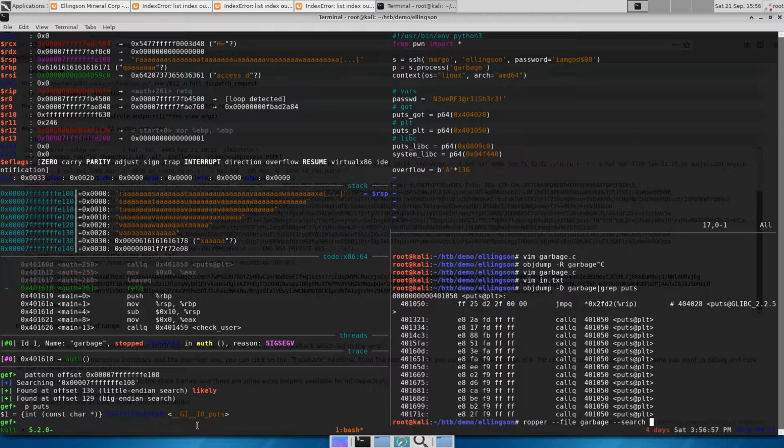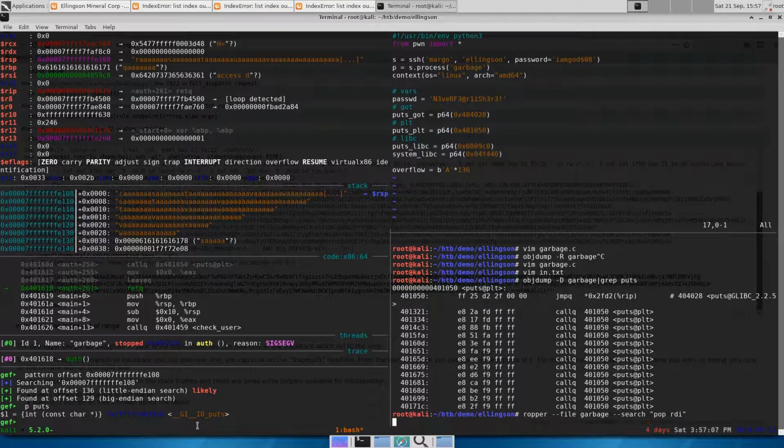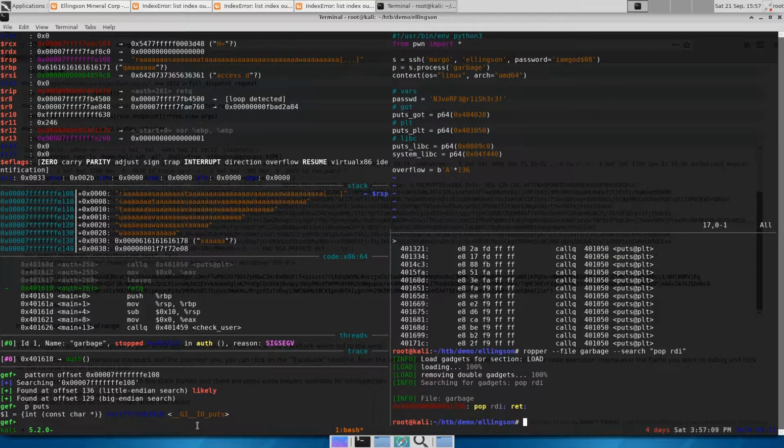And we need to supply a single argument to puts, which is pretty easy. The first argument in x86-64 comes from the RDI register. So I'm going to search for any gadgets that pop to RDI. So there's one here. Perfect, nothing else in there but the pop and the ret.